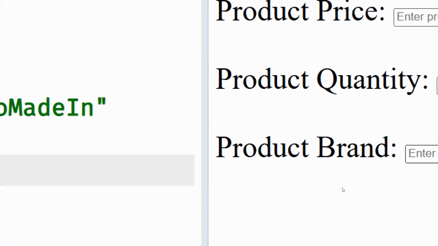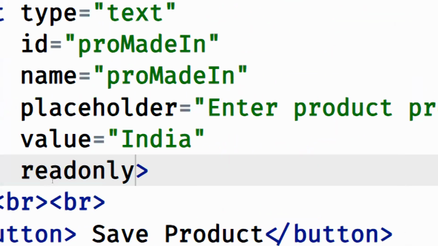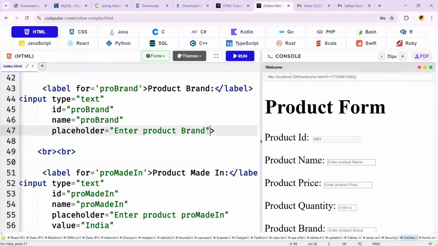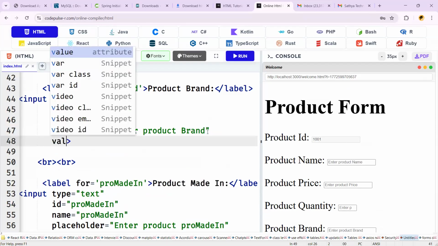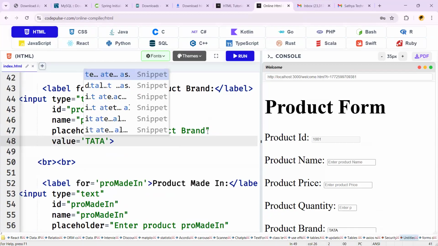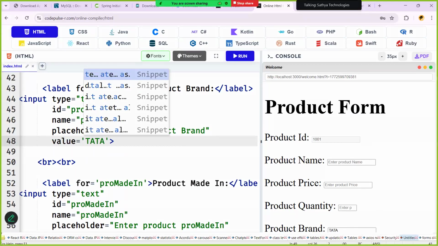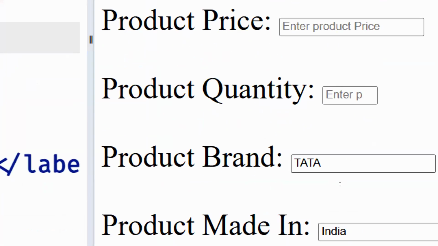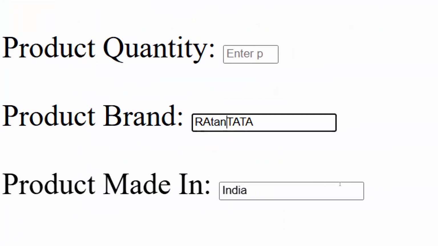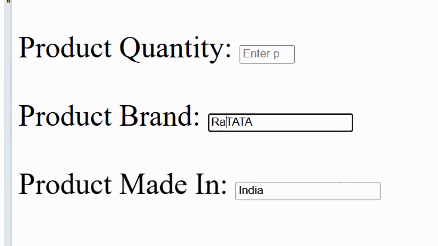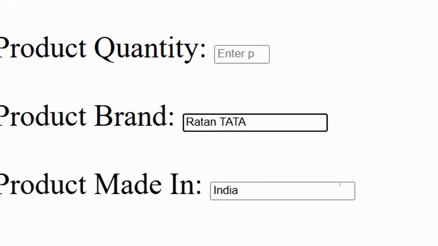Just take the product brand also. Let me take the brand name as Tata by default. For the brand, what attribute can you take? The value attribute, value equal to Tata. But I didn't make it read only or disabled, which means we can change it. By default you'll get Tata. If you want, you can keep Tata. Otherwise, you can make it something like Ratan Tata. We can change the name also.